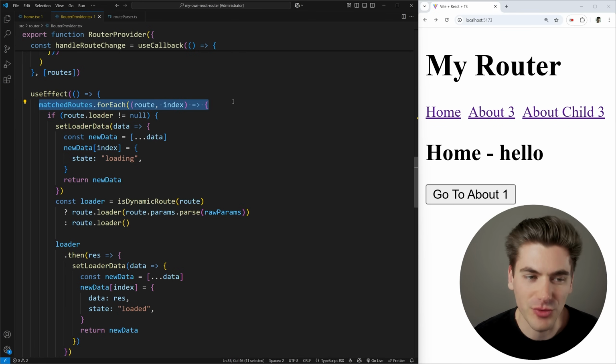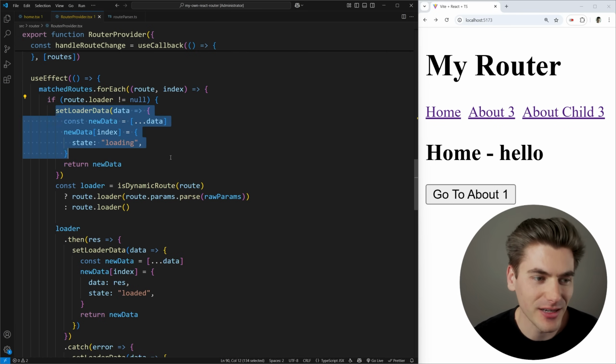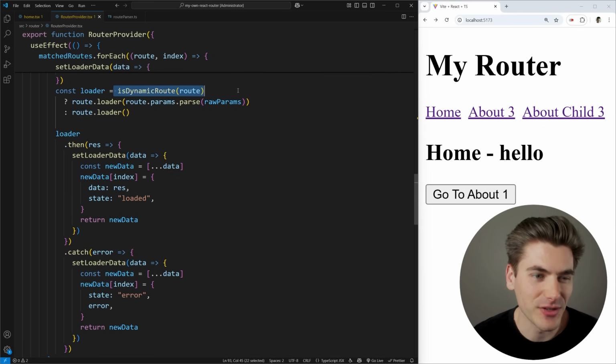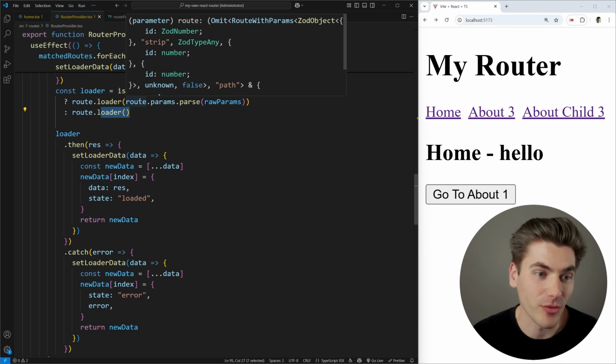All I'm doing is looping through each one of my routes. If I have a loader, then I'm setting the data to loading. And then if it's a dynamic route, I'm passing along my parameters. Otherwise I'm not, because I sometimes have parameters, sometimes don't, depending on if it is a dynamic route or not.